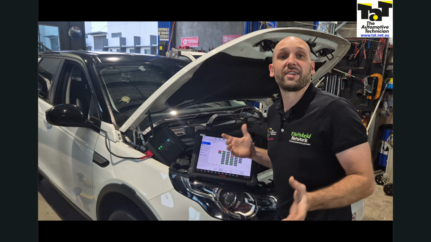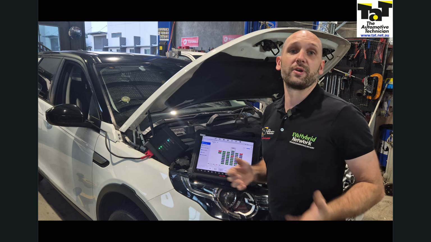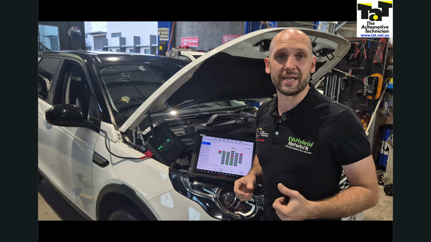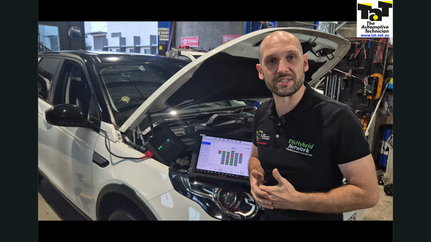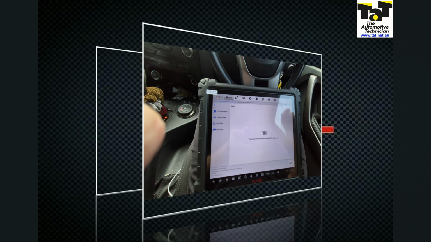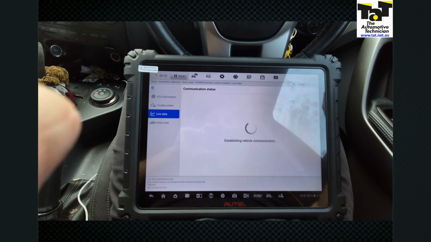So you haven't come here to hear me talk about the specs, you want to see me use the thing. So let's jump in and I'll show you some of the features that stood out to me as I've been trialing this new S2. I'm going to go into live data, take a look in here.